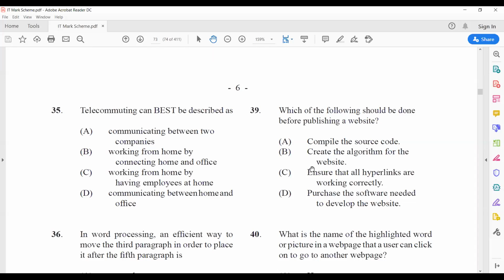So definitely A is not correct at all, right? Working from home by connecting home and office, that definitely is telecommuting. Working from home by having employees at home, that's not necessary, right? Communicating between home and office, yes, but the best answer is working from home by connecting home and office. So B is the best answer for it. Okay.